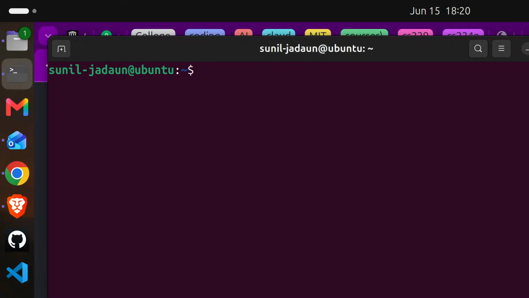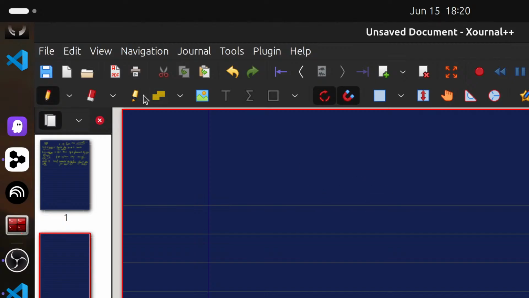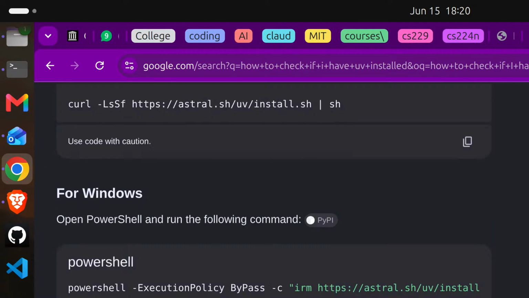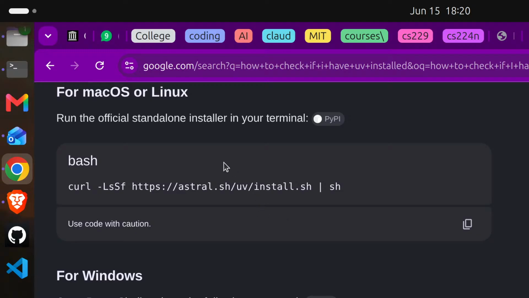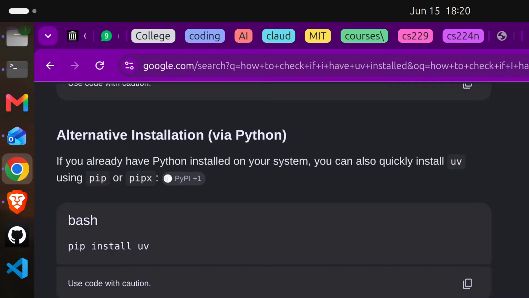If you want to install it, you can run this command. There is no need for me. You can search it here. This is for Macs or Linux. You can run this command in your terminal for Mac users and Linux or Ubuntu users, and this you can run in your PowerShell for Windows users, right?